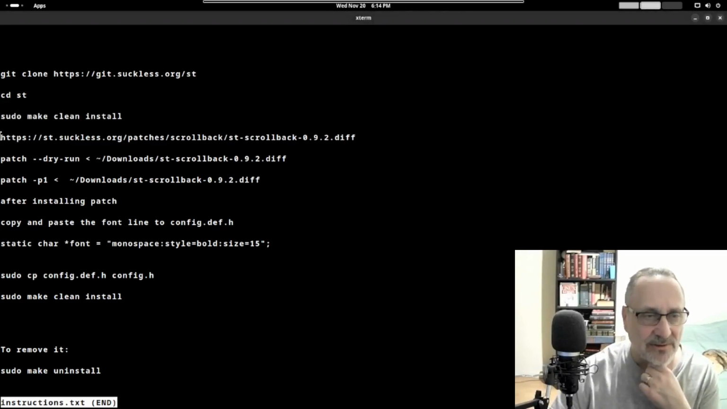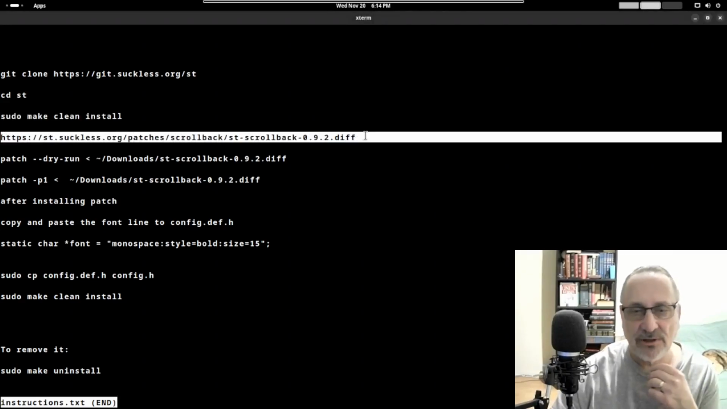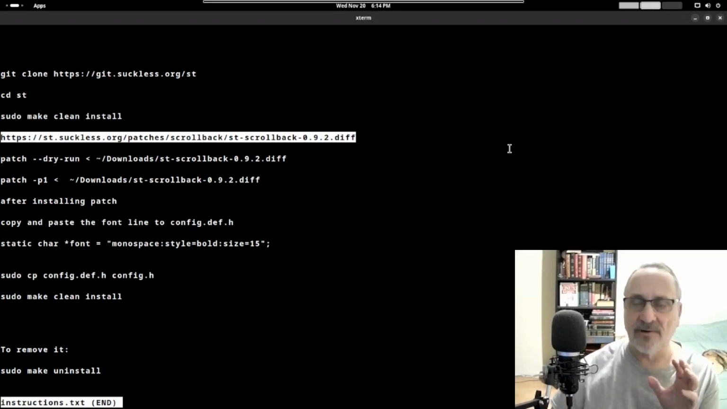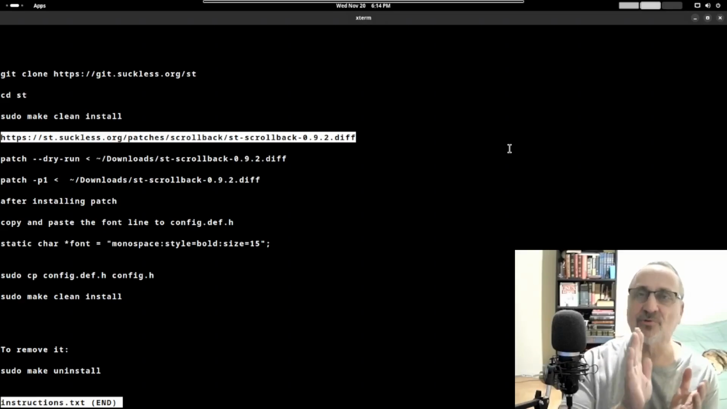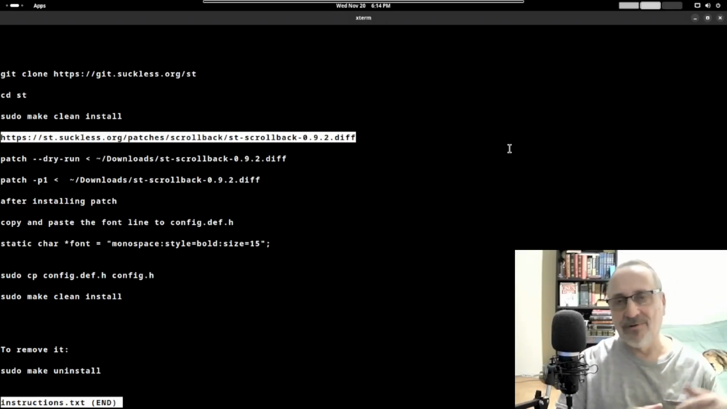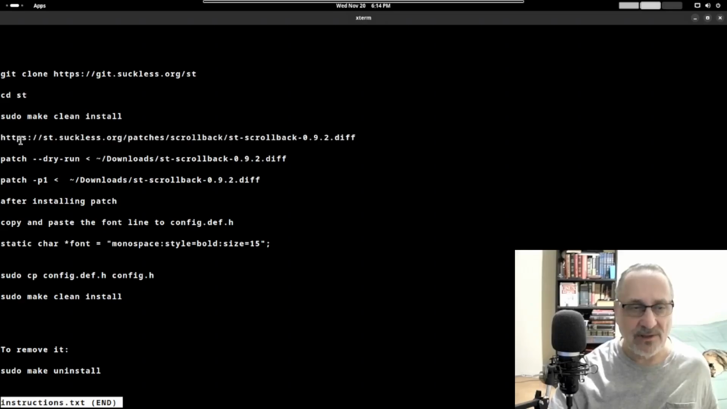And now we have to install a patch. So the simple terminal is very light. It's quick and light, but it doesn't have any scrollback. So if you call down your history and you have a long list of things, you can't scroll up unless you install a patch. So this is the patch here.